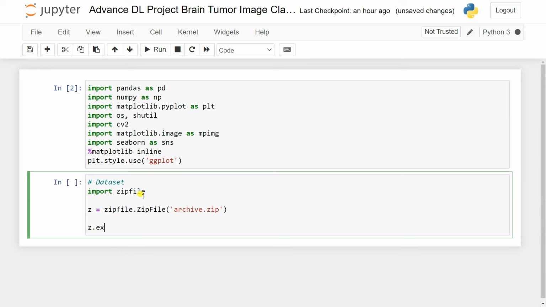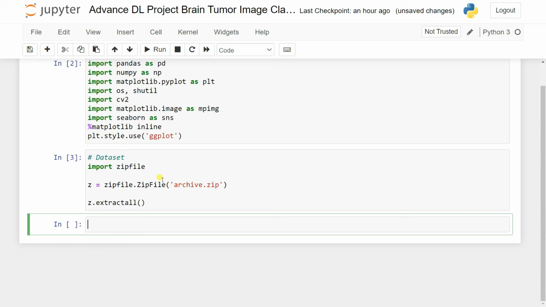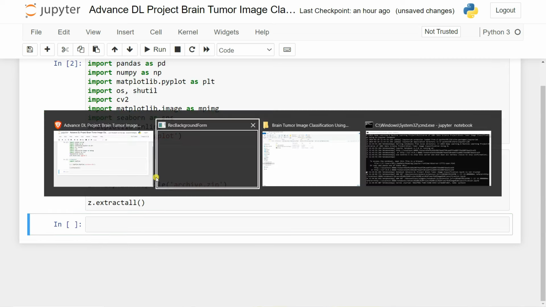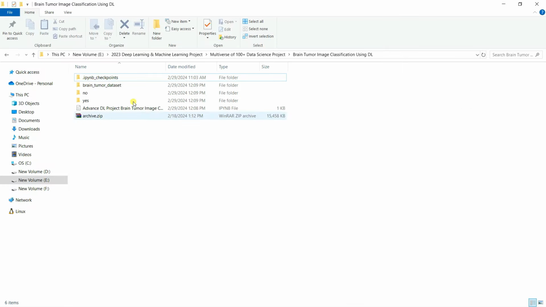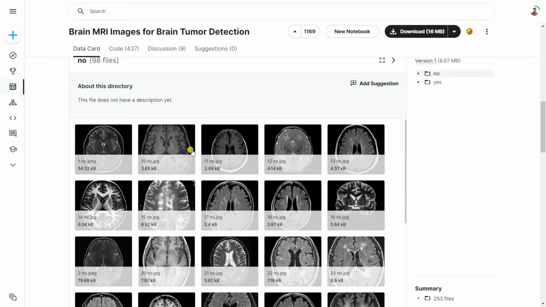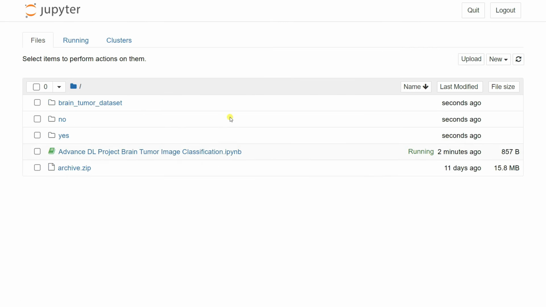You can also use the Tab key from your keyboard. So now it will help you to extract your data set. Okay, now you can see our data set is extracted. If I see, just wait, you can see in our working directory it has a folder called brain tumor data set, and also no, and also yes, right? That's it. You can also check it in your Jupyter notebook in the home section. You can see brain tumor data set and also no and yes.